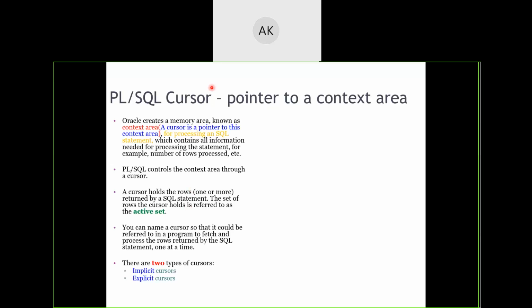So in basic terms, what is a cursor? It's a pointer to a context area. What is a context area? It's a memory area created by Oracle for processing an SQL statement. Whatever rows are retrieved by the SQL statement being processed are called active set rows. The cursor is a pointer. It points to the first row in the active set, and using the fetch command, the data will be fetched one row after the other until all the rows of the active set are finished.